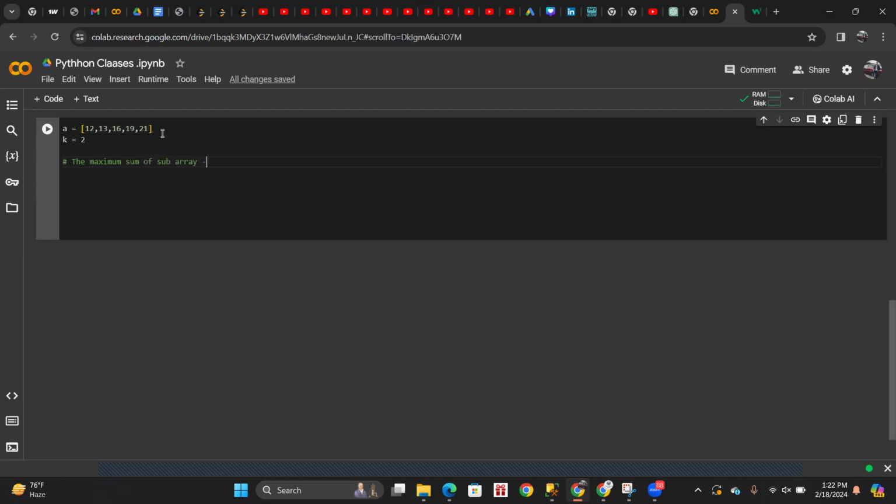Now this list is also known as an array. An array is basically a list of elements, and a list is also a list of elements. In other languages like C++, this list is known as an array. And now we have to find the maximum sum of a subarray.